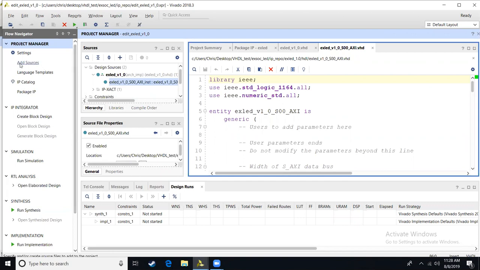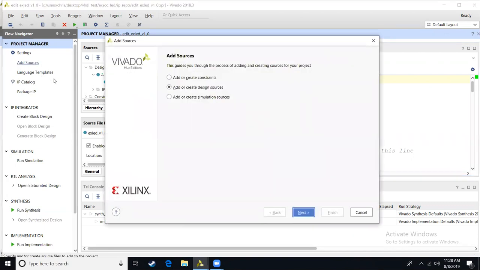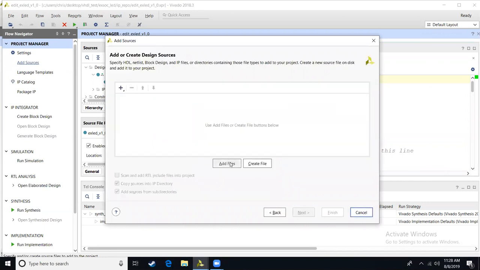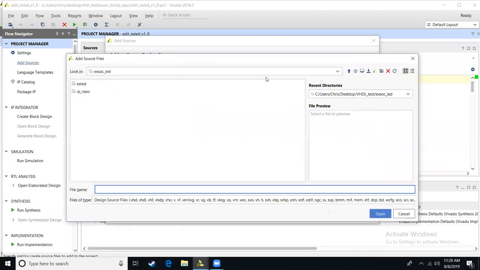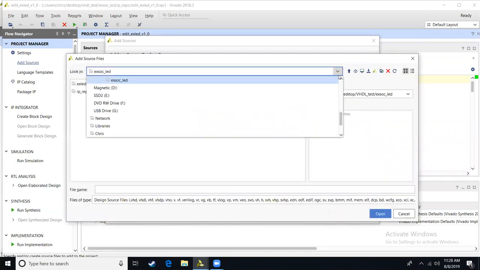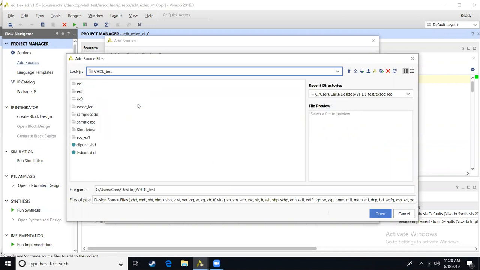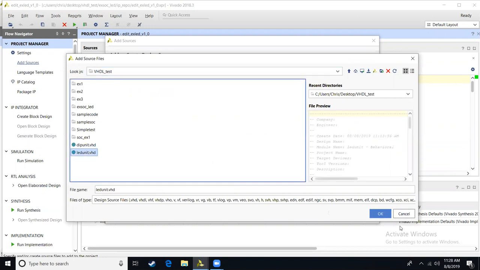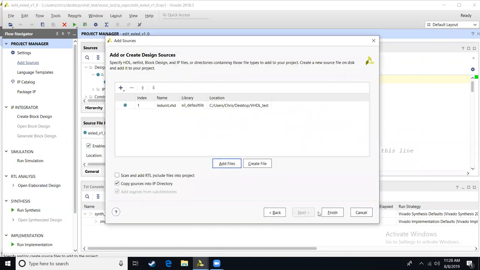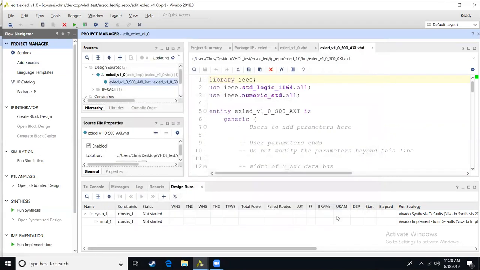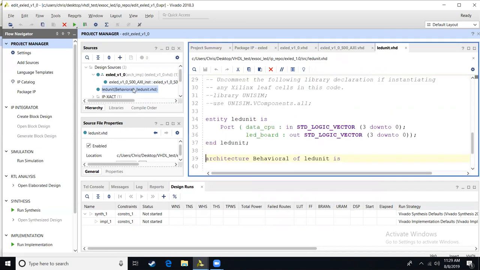Okay, what we'll need to do is add in our source that we already have. So we're going to be adding in the source. I have the file already. I put it in this folder here. We are doing the LED, so I'm using the LED unit. All right, so we can see that we have our item here.